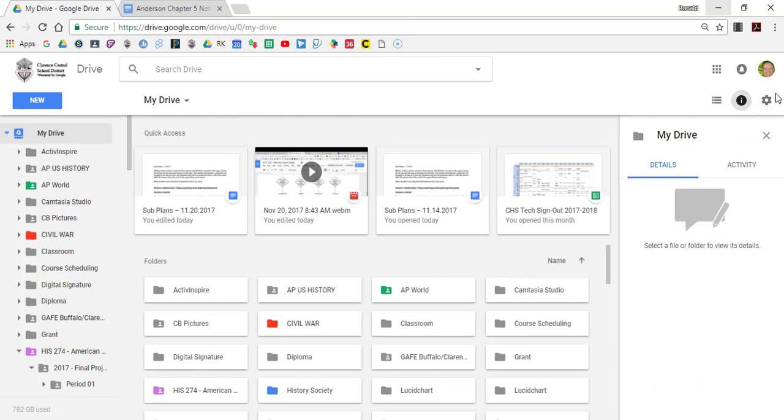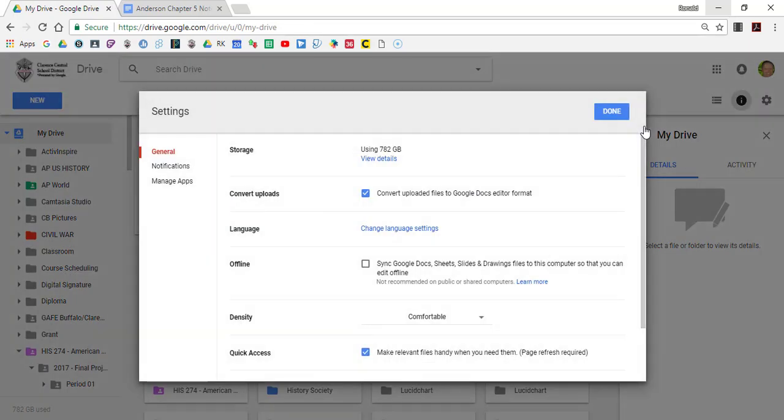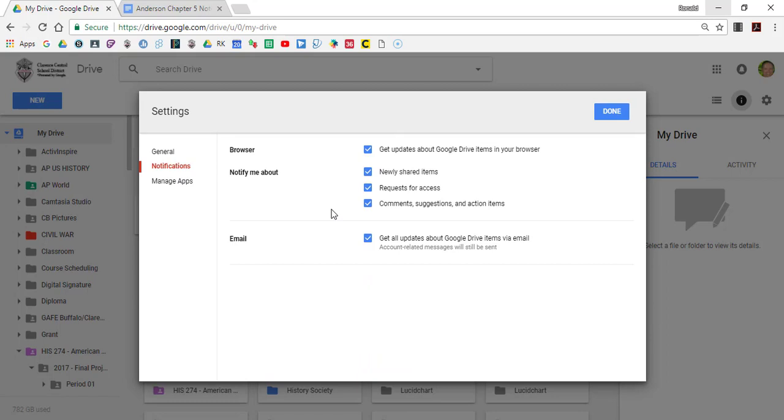Now if I go to settings, it gives you your settings overall. It shows you your storage capacity, things like that. I think notifications is important, when you want to be notified about a change to a folder, a change to a file. You could turn this on and off, how many notifications you want to appear, how your Google Drive is being accessed.